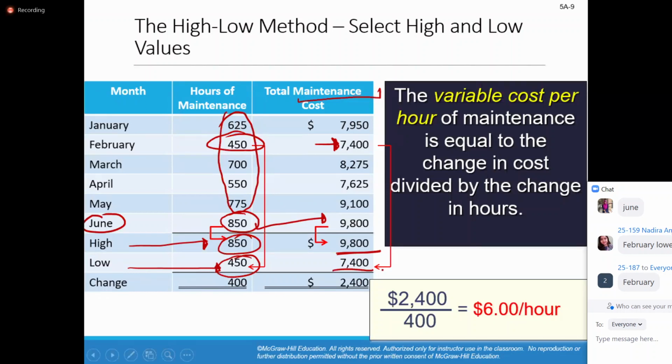Now our task is to use this filtered information. I have mentioned filtered because you have filtered 2 points, high and low point, based on the level of activity. Now you have filtered out, and you need to use this information to find out the variable cost per hour.